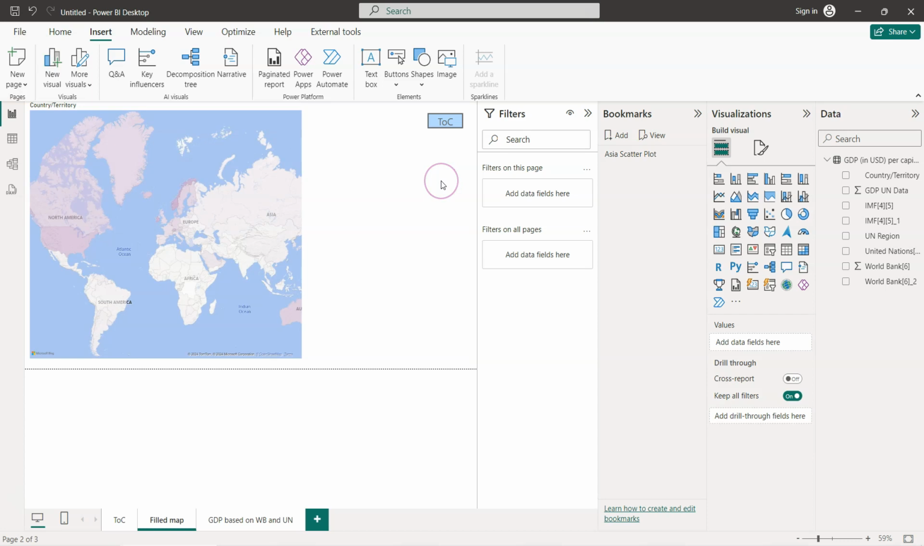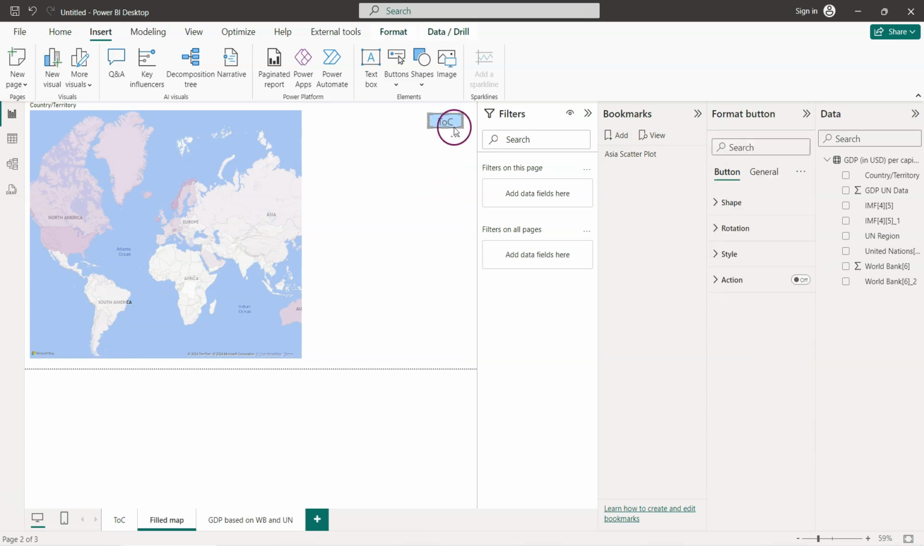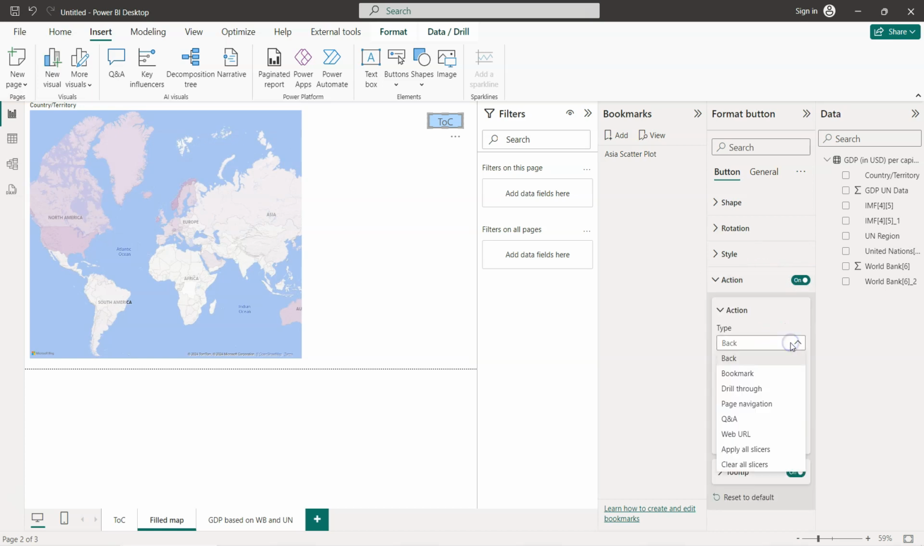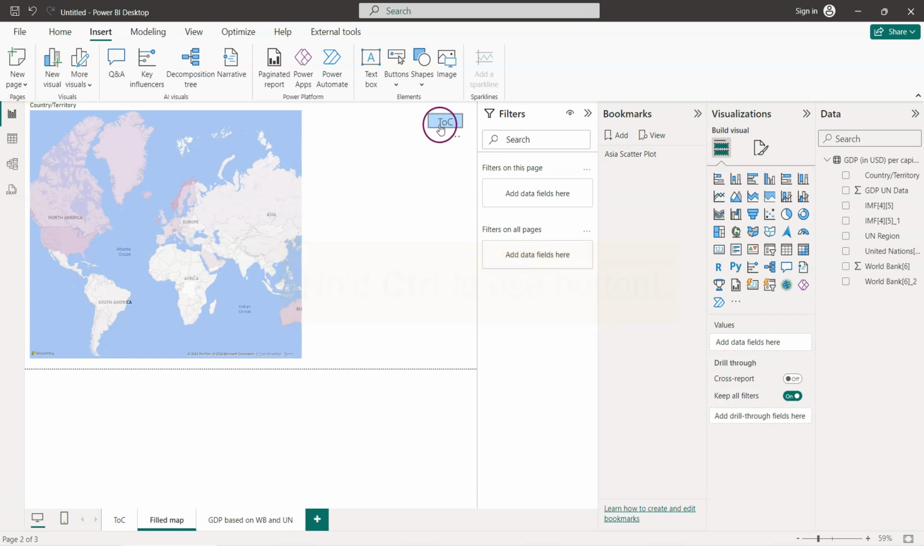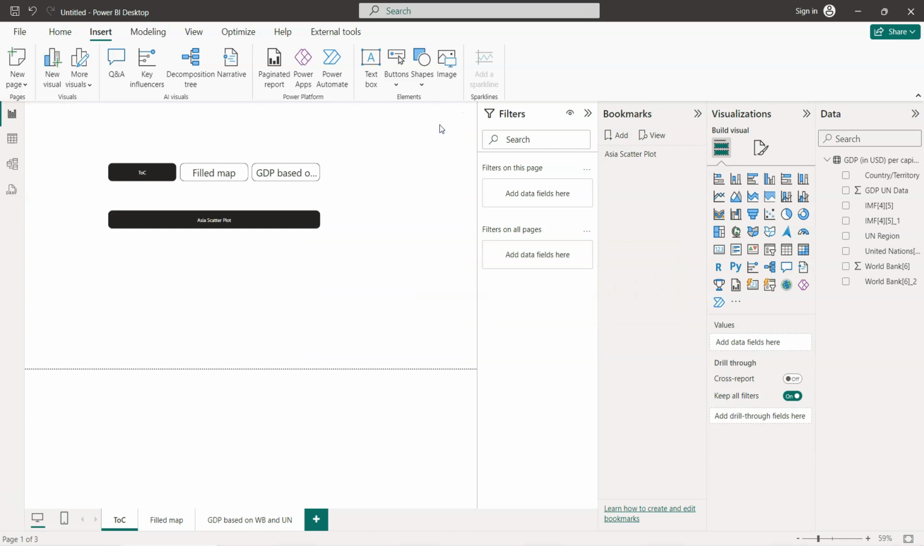But this button will not work yet because we now have to add an action. To add an action, once again, click on the button to activate it, go to Action, turn it on, and then choose what action you want. Here I want to do page navigation, and I can put it back to my table of contents. Once again, remember that you need to hold Ctrl. It doesn't work without the Ctrl button, but if I click now on this button, it brings me back to my table of contents.